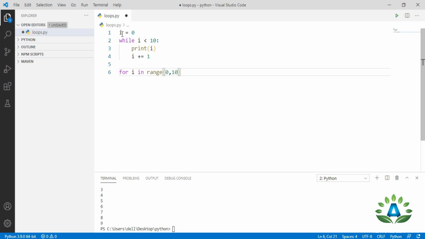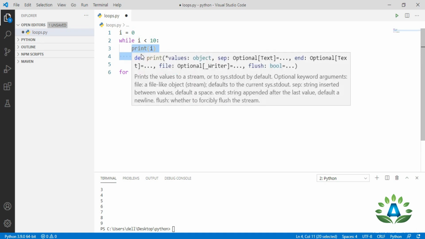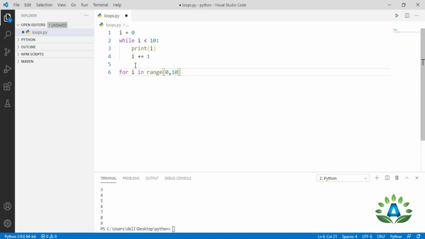So in the case of the while loop, what we did first is initialize the value of the iterating variable, that is i here, and we specify the stopping condition here, and we write the statement that we have to perform in the loop. But in the for loop, what you simply do is write for, give the variable name in range, give the starting range and ending range, and it will automatically increment the value in each step. So these are the for loop and the while loop.